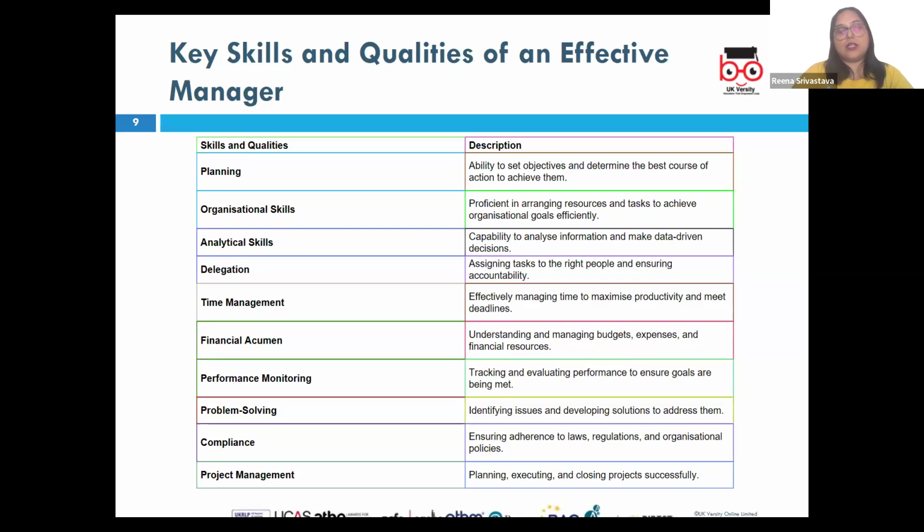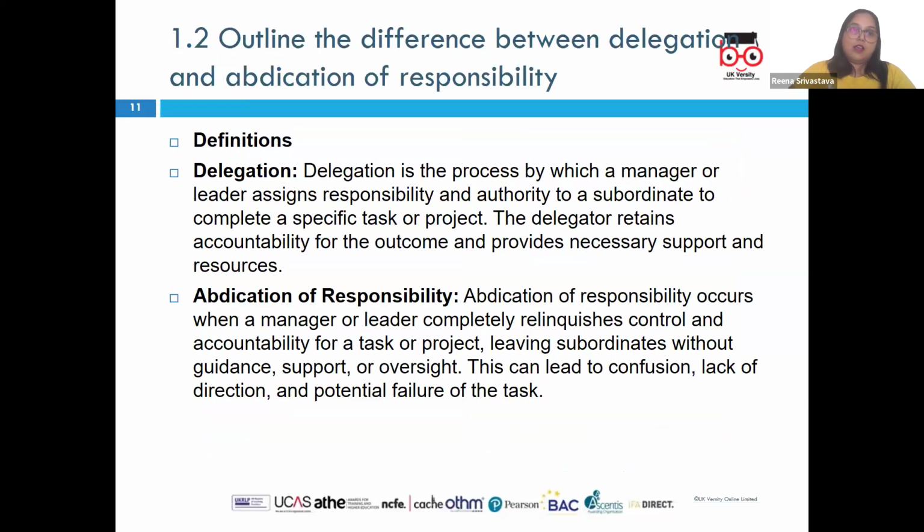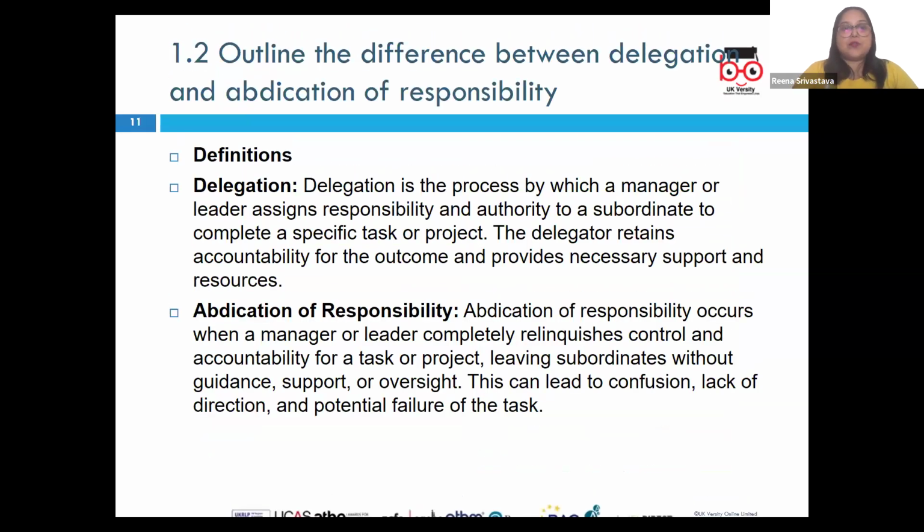Okay, now let's take a look at the AC 1.2, that is outline the difference between delegation and abdication of responsibility. Delegation and abdication of responsibility are two distinct approaches to assigning tasks and responsibilities within an organization. Unless there is a good understanding of the difference between them, it is a little difficult to understand how crucial it is for effective management and leadership.